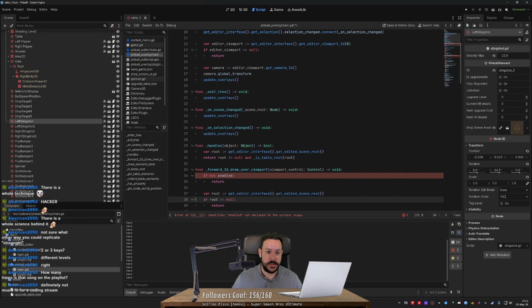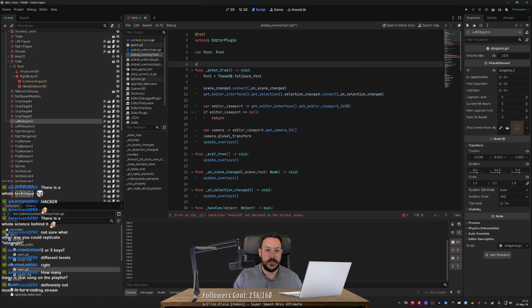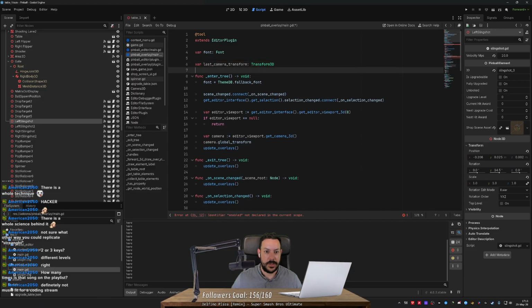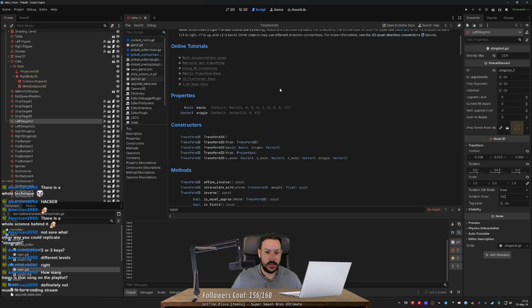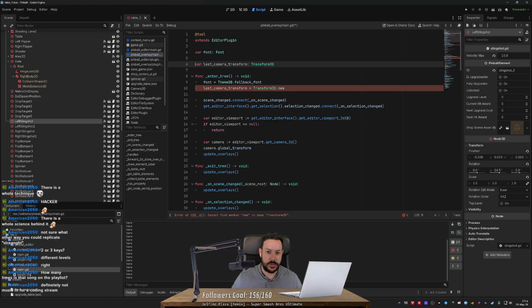So I'll need to cache it. Got it. So last camera transform 3D, and here I say last camera transform equals Transform3D.new or something. Oh, I have just a regular constructor. Got it.